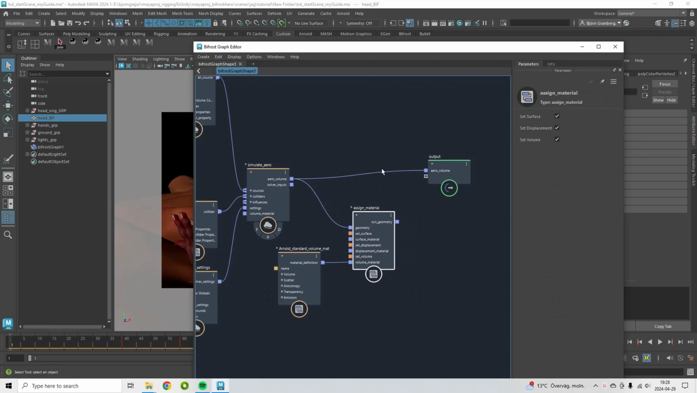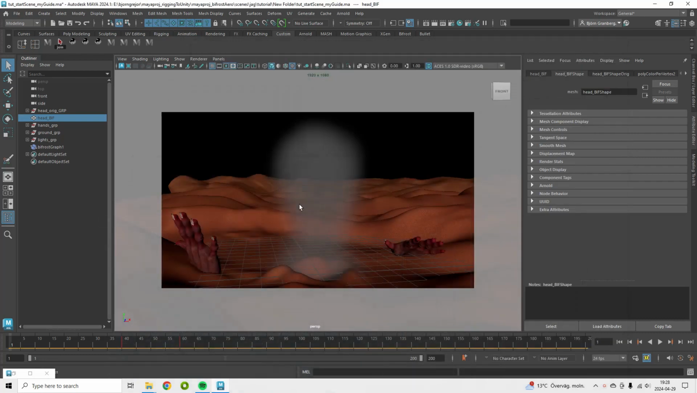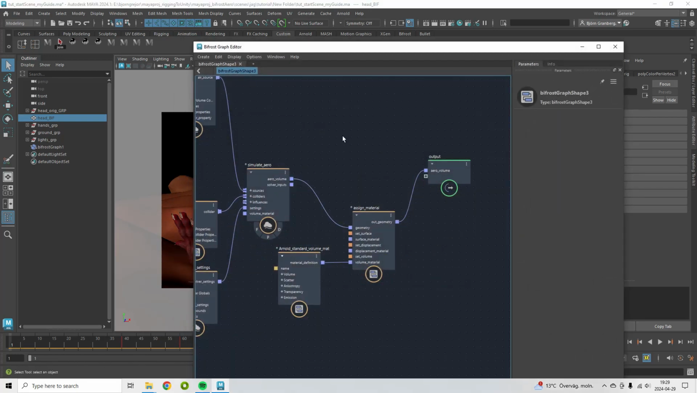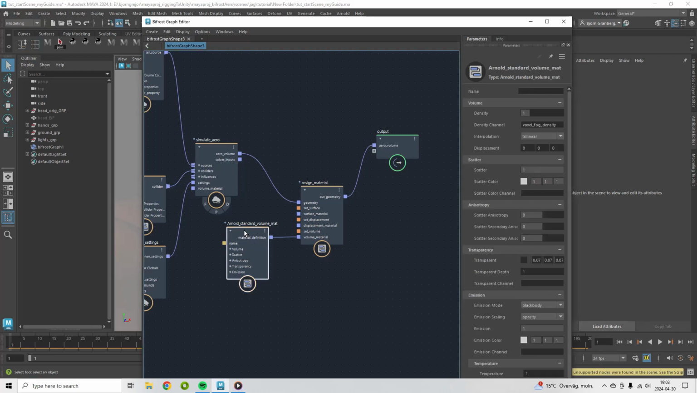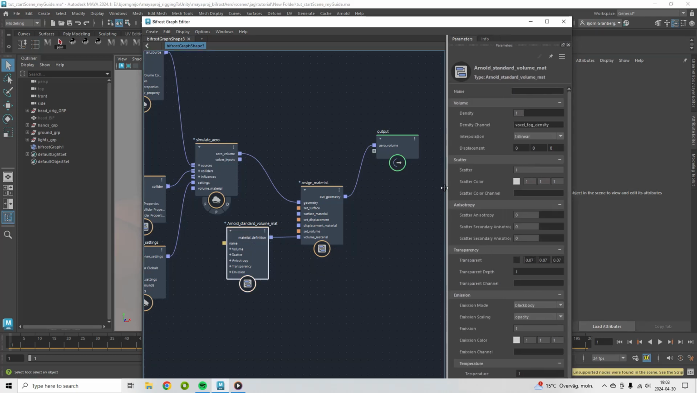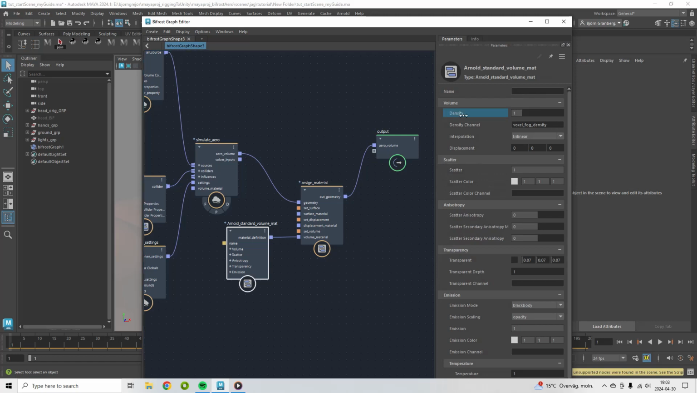And then I'm going to break this connection, click, and I'm going to replace it with this output geometry from the assign material to the output. So I see a few changes here. It got a bit stronger now, but I'm going to make changes in quite a lot of properties here on different nodes. So first I'm going to look at this node, the Arnold standard volume material. Quite a lot of properties here. The density is 1, and I'm not going to change anything there.